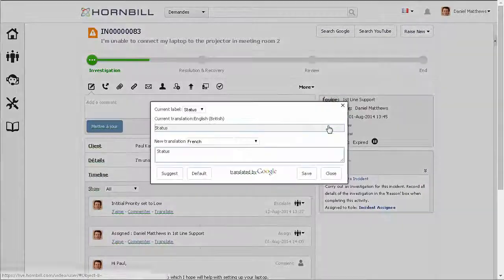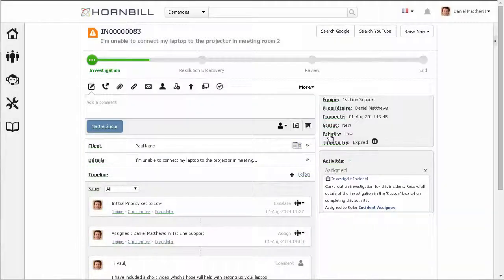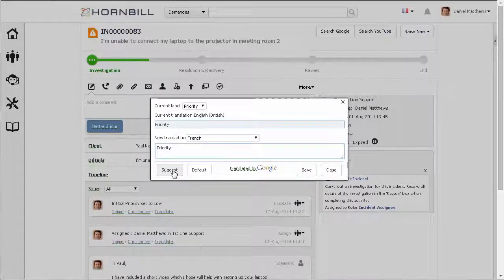Once enabled, I can use the right mouse click again to do the translation, but this time, because we're translating from English to French, I can use the suggest button, and this will provide me with an automatic translation of this text.